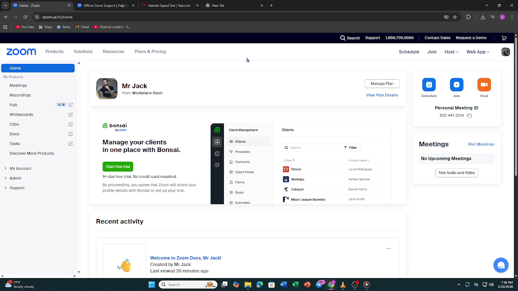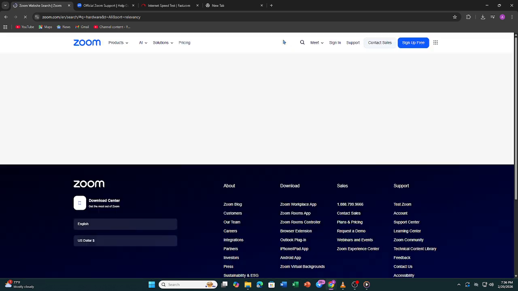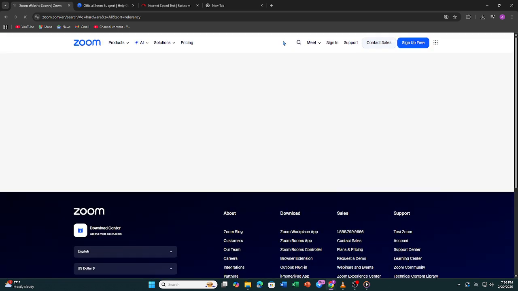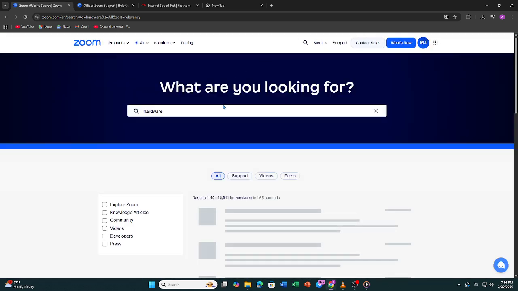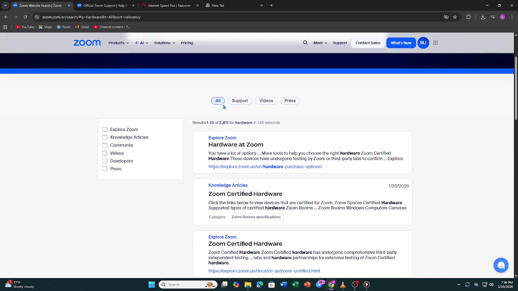Enable hardware acceleration in Zoom to improve screen sharing performance. Go to Settings, Advanced, Enable Hardware Acceleration, then restart Zoom. If screen sharing still doesn't work, uninstall and reinstall Zoom. A fresh installation can fix corrupted files and reset settings that might block screen sharing.